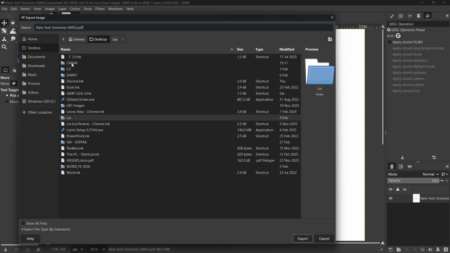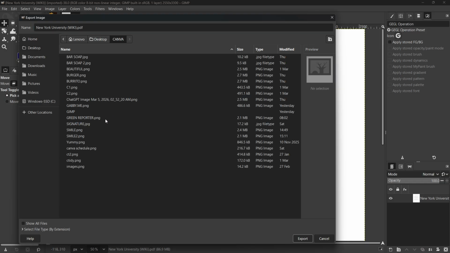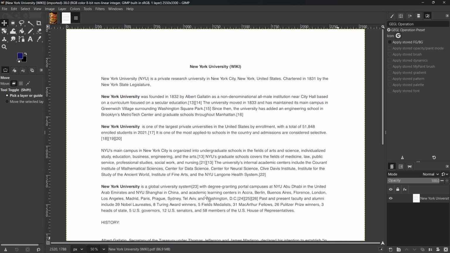Now, click Export. You'll see a PDF Export Options window. Depending on your version of GIMP, you may see settings like exporting layers as pages. If you want a multi-page PDF, enable the option that turns layers into pages. In that case, GIMP will use your layer stack as the page order. If you only need a single-page PDF, leave that unchecked and it will export what you see on the canvas as one page. You can leave most other options at their defaults unless you have a specific requirement.